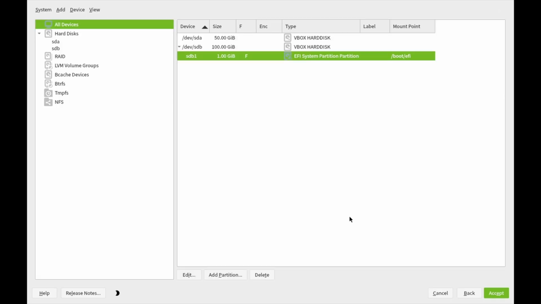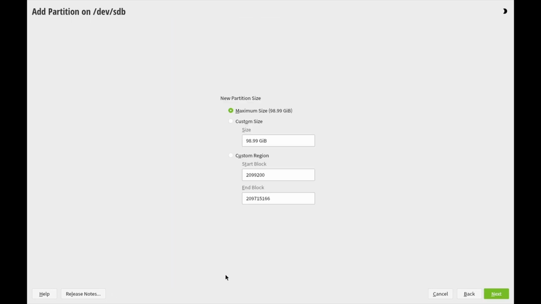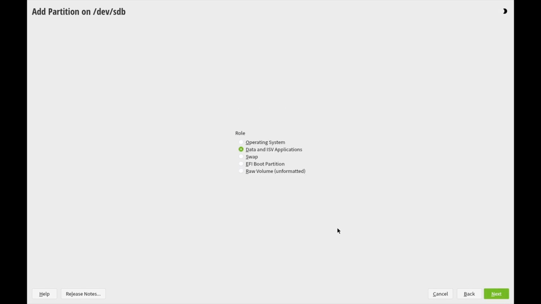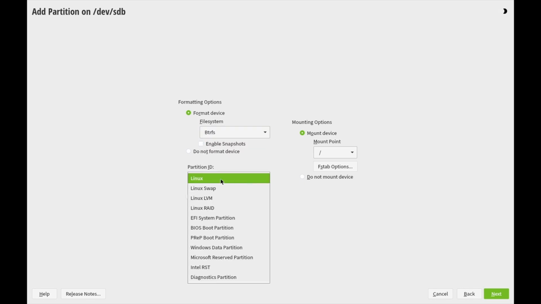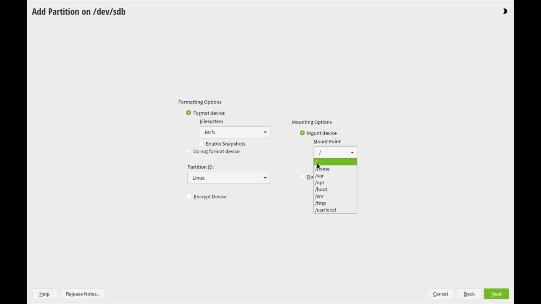Now click Add Partition to create the second partition, which is the system partition. Select max size or custom size, and make it max size, minus swap size if you are planning on creating a swap partition, then click Next. Select the role as operating system and click Next. Select the file system as BTRFS or ext4, partition ID as Linux, mount point as / or root, and click Next.